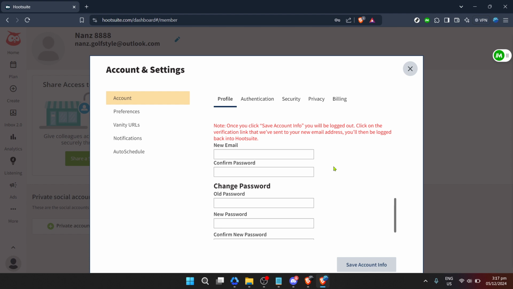This step is crucial for verifying your identity and ensuring the security of your account. After entering your new email and password, the final step is to click on Confirm Password. This is the moment of truth, where your changes are finalized and set into motion. Once clicked, Hootsuite will typically send a confirmation email to your new address asking you to verify the change. This is a security measure to ensure that the email change was authorized by you.